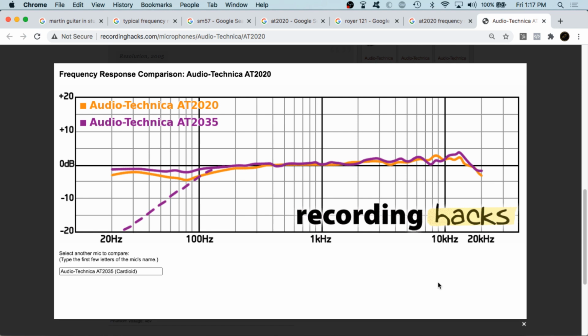Looking at the top end here, the AT2035 has a more hyped 2 to 8K than the 2020, and also a more hyped 10K to about 16K. So if you're on the fence about both these mics, there's one thing that really stands out to me, and that's the roll-off switch. So if you need that, if you're doing live sound, and you want to have access to a roll-off on the mic, go for the 2035. But if you want a microphone that's going to be less colored, smoother in the mid-range, and a little less top-end, go for the 2020.